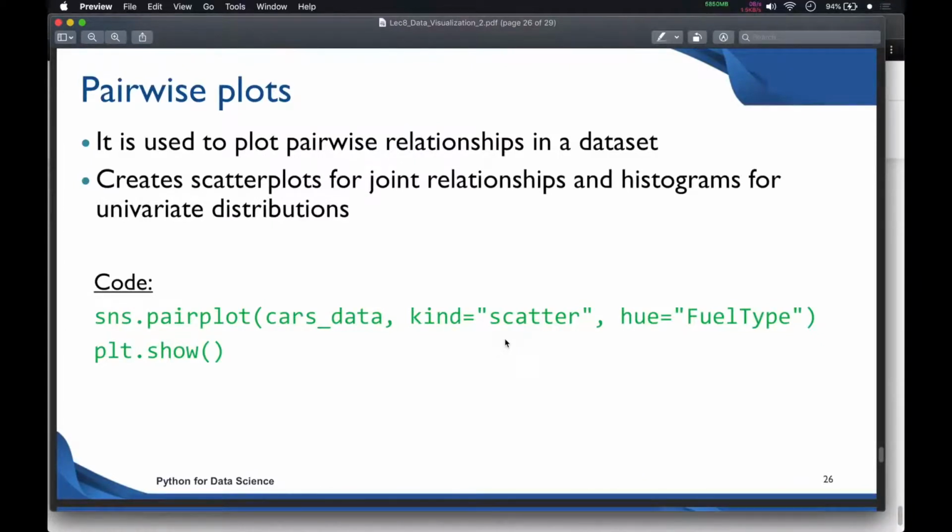So it will show the relationship between all the different variables in a particular data set, and that would be a pairwise relationship. So it creates scatter plots for joint relationships and histograms for univariate relationships. What is a joint relationship and what is a univariate relationship, I'll show you in a couple of minutes. So this is the code format we have to use. We have to use sns dot, a function called pairplot, and inside that we have to give our data frame name.